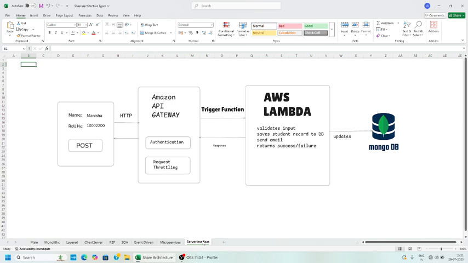Here there is no server management. It's very fast development, right? It is cost efficient and it scales with demand. One limitation is its initial delay, right? When a function is triggered after inactivity.